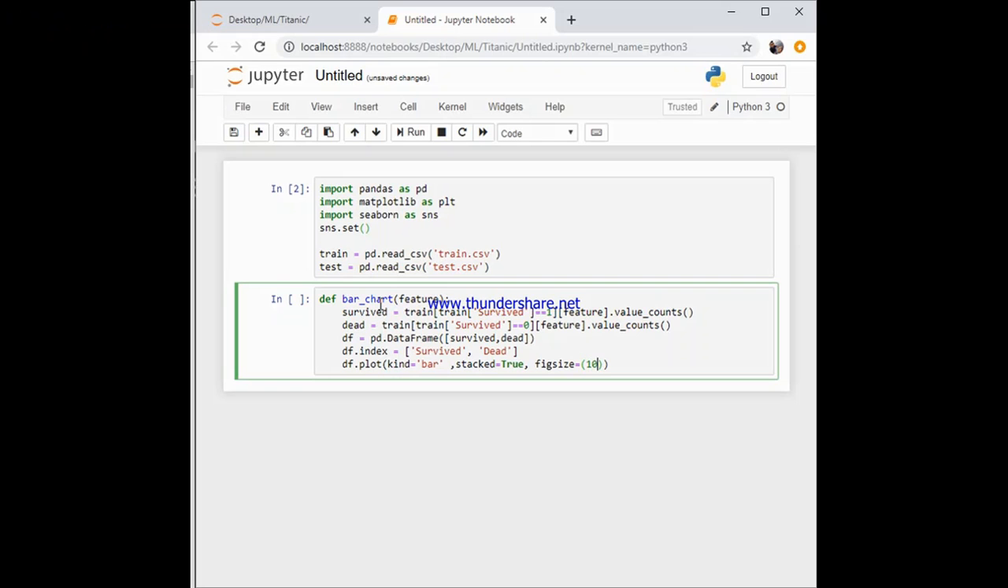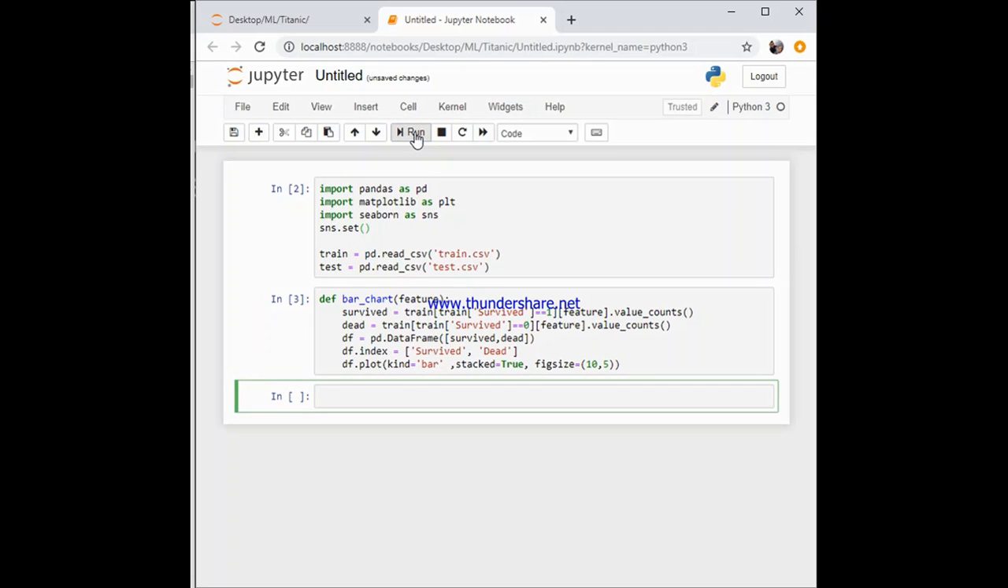Actually, the fixed size is the size of the bars and the other axis that we want to size. That is the only measurement we can adjust for the bar size and the other axis values. I'm using 10 and 5 as a fixed size.